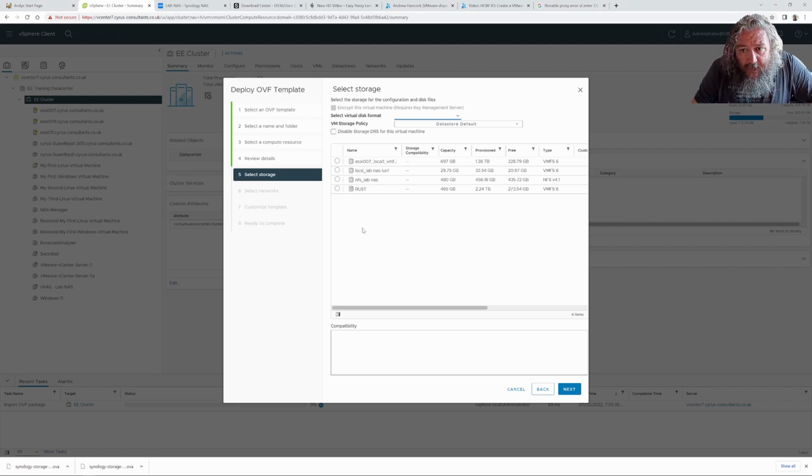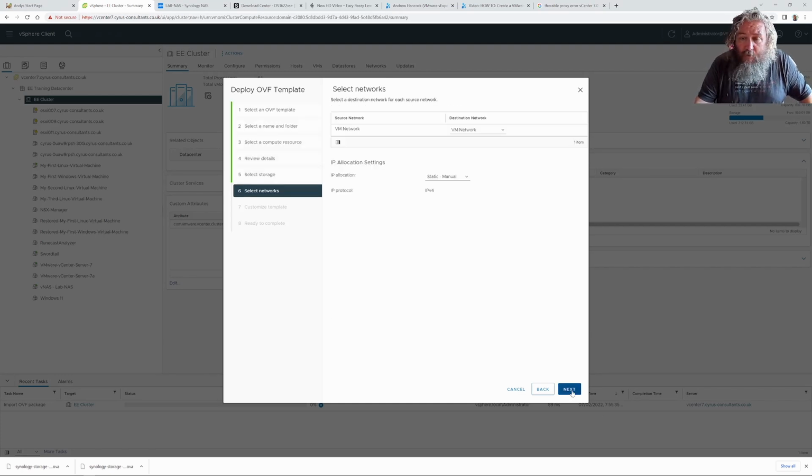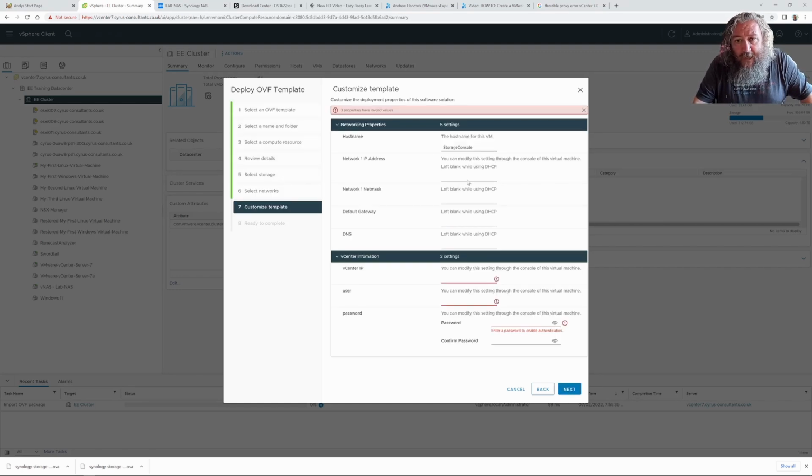So I'm going to put it on our SSDs, and I'm going to click next, and I'm going to deploy it as thin, and click next. It's only an appliance, so VM network static. I'm going to give it a static IP address, and hopefully it'll ask me for one.